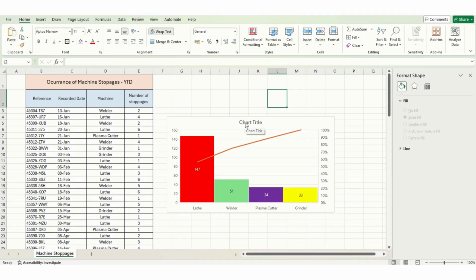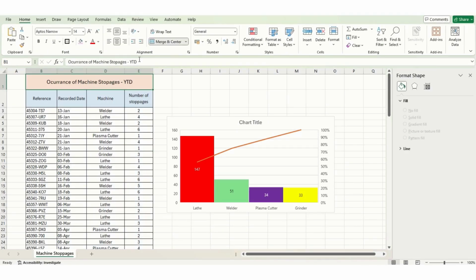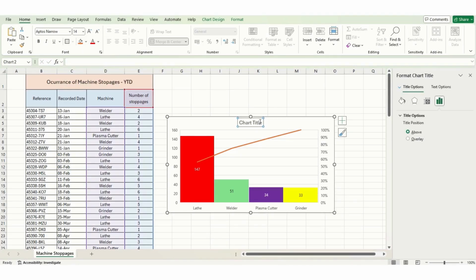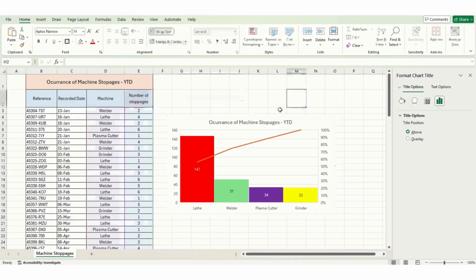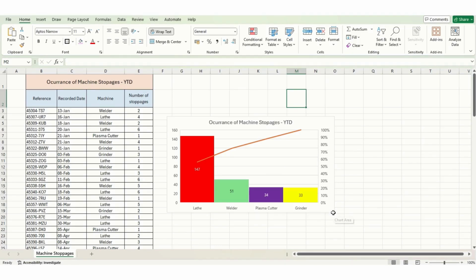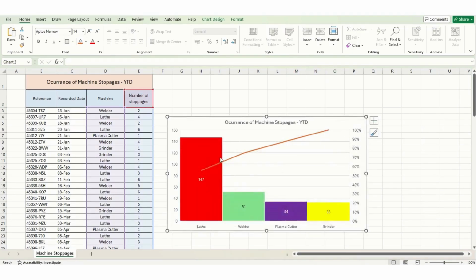Finally, we can edit our chart title by double clicking on it. We can either retype the title there, or we can select our data and copy it into our chart title. So there we have a Pareto chart for our machine shop stoppages that gives us very quickly a visualized result.